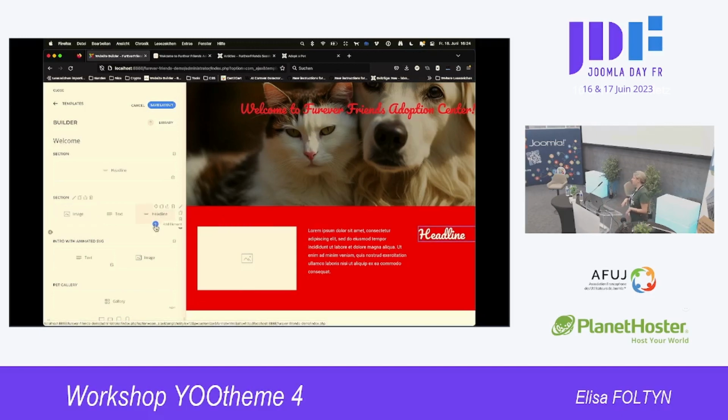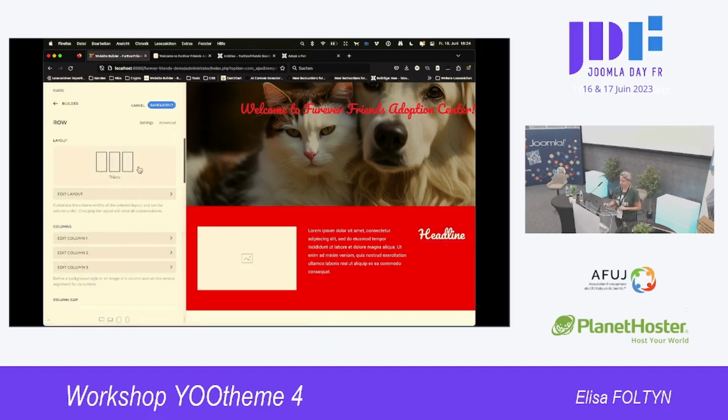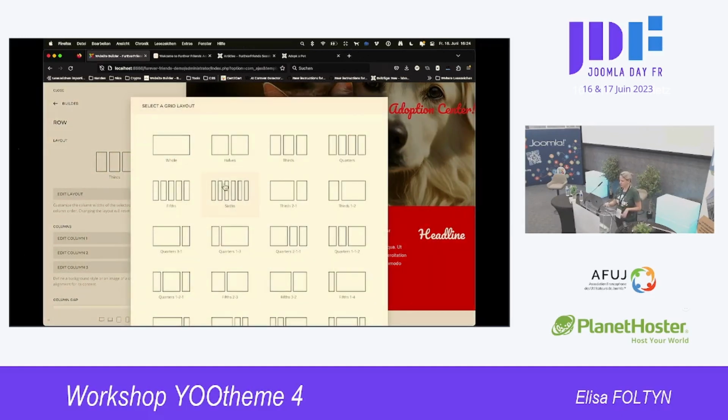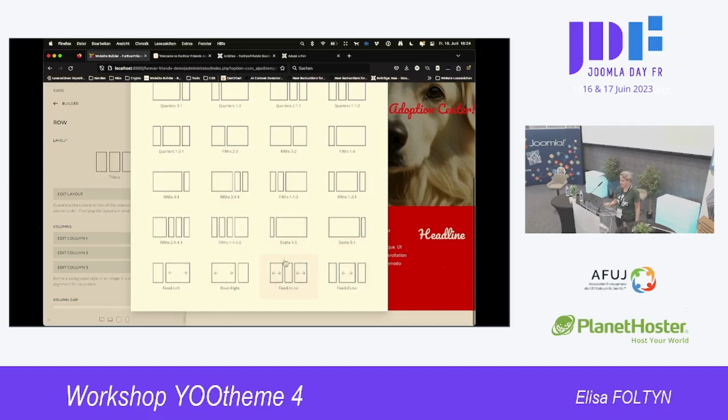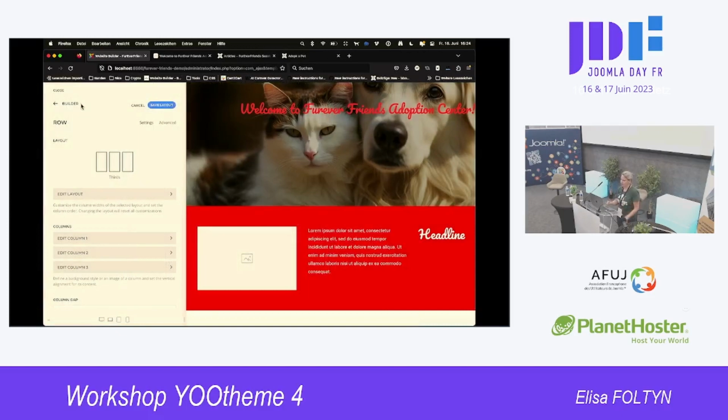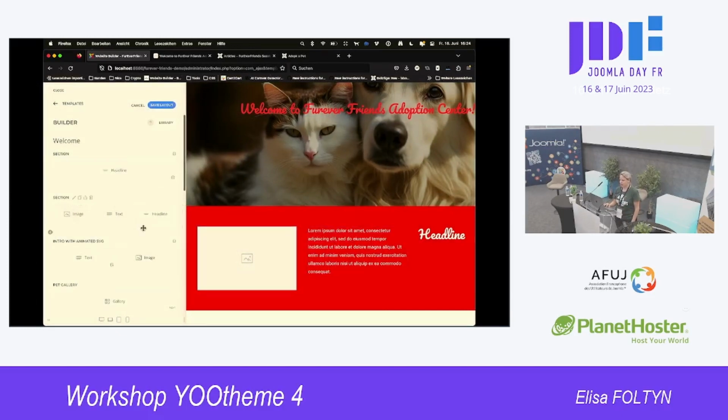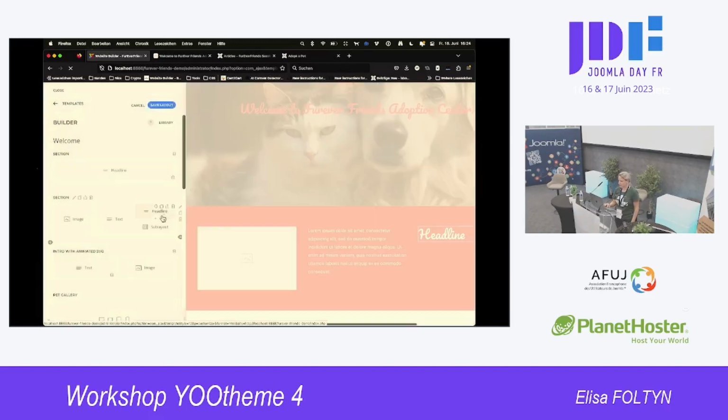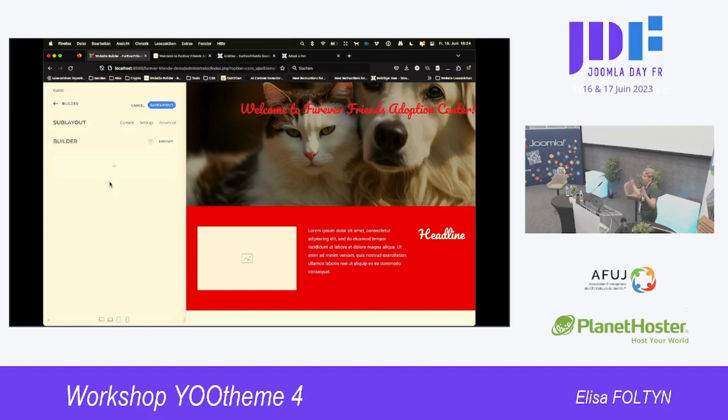Another thing that is possible in YOOtheme Pro since some versions is a new element, and it's called sublayout. Because if you are here in the row, you can select between one column and 6 columns and different other columns. But if you need it even more complicated, you can add an element that is called sublayout. And in the sublayout, you create a new layout, that's like inception. You can go deeper and deeper and deeper. That's very powerful.